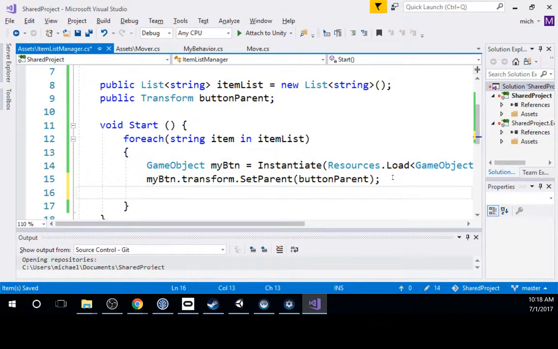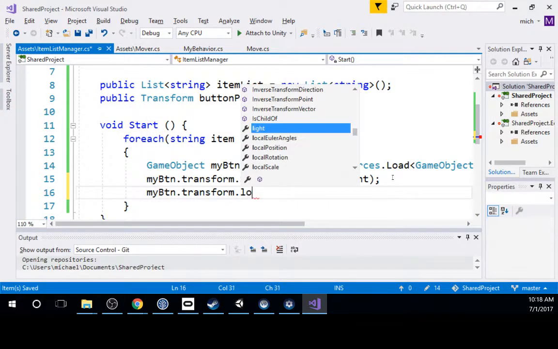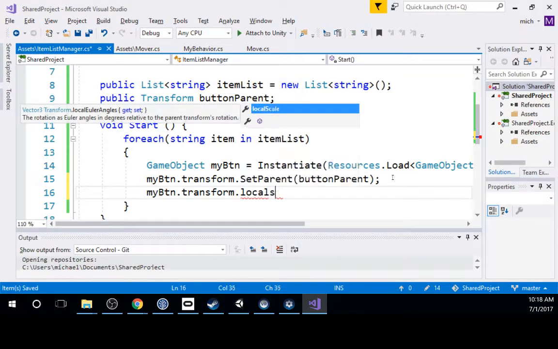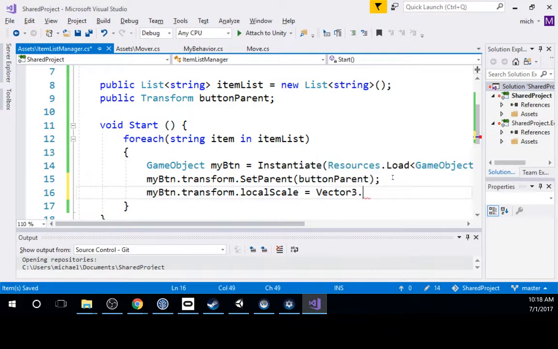An easy way to fix it is to say myButton.transform.localScale equals Vector3.one. That'll just set the scale, because the scale was being set to compensate. It was saying, I've created this object and its scale is at 1. And now it's like, oh, I'm being instantiated inside of a canvas that has its scale set to 0.005, so I need to compensate for that by increasing my scale. That's just the order of things, how they get created sometimes.